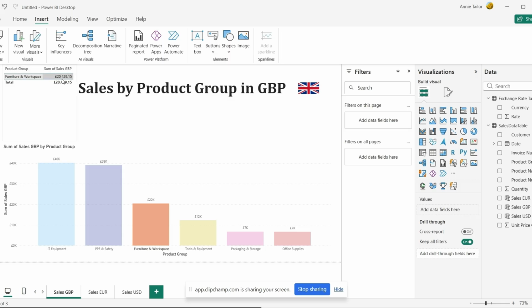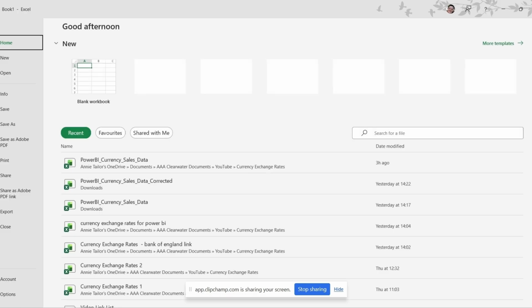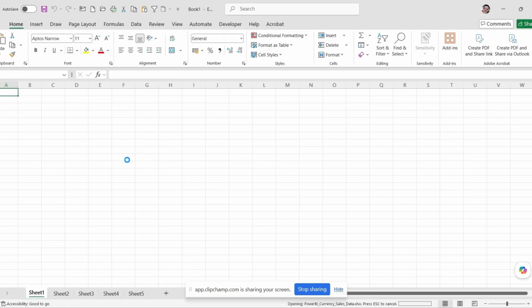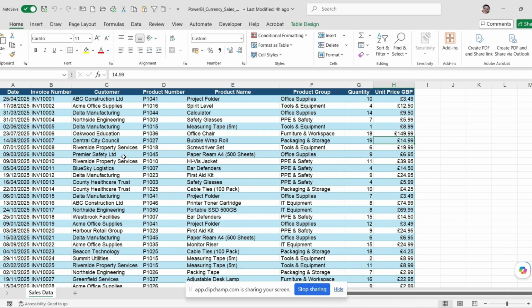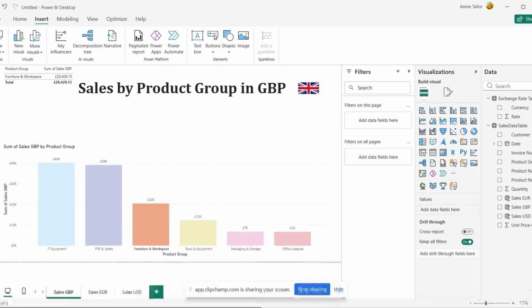So it's £20,429 something. What I'm going to do is pop into my Excel spreadsheet. In something that's in that furniture and workspace category, I'm just going to put in a really high figure just so that we can see the update happening. And I'll just close my Excel spreadsheet down and go back to my report. Now, at the moment, it hasn't made any difference at all.